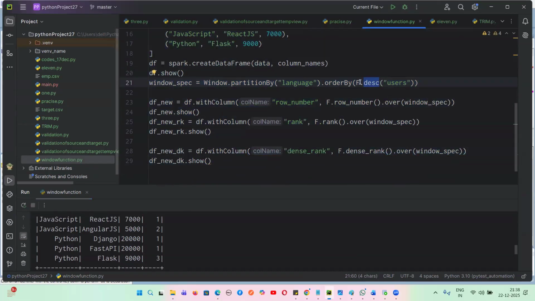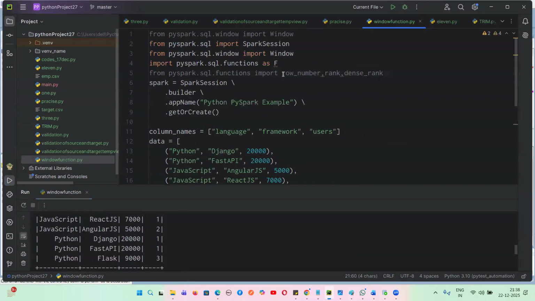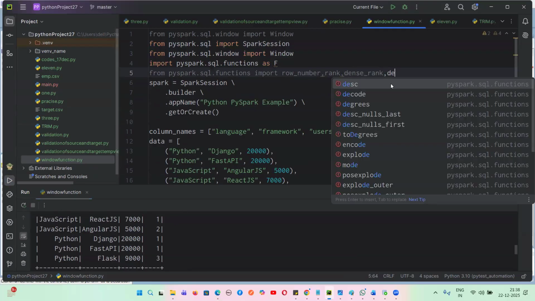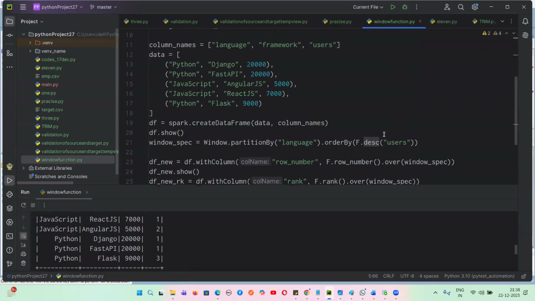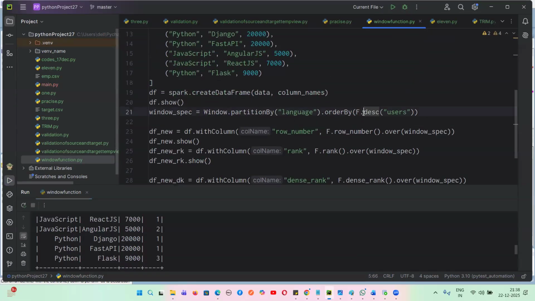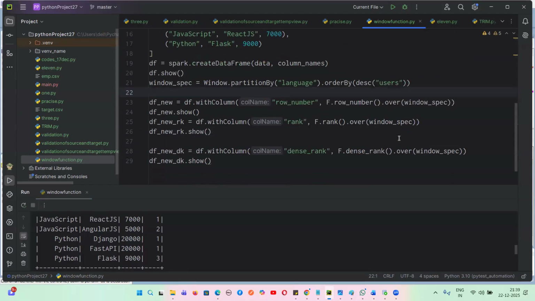That's why I imported as f. Else, what will happen? Every time you will have to import all the methods. If you want to import, you have to use desc. If you use pyspark.sql functions, that time you don't have to use f dot. You can directly use desc, because from pyspark.sql functions I have already imported desc. But every time we will have to remember.